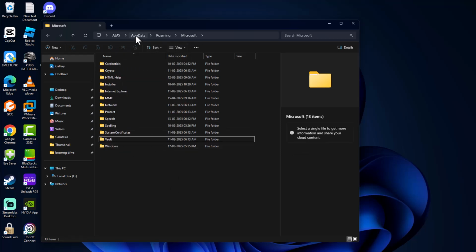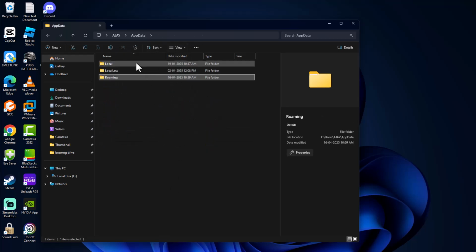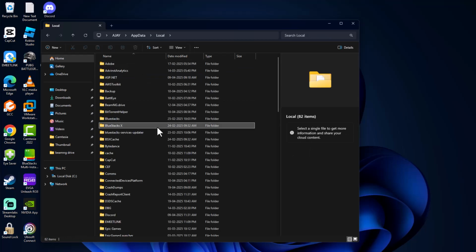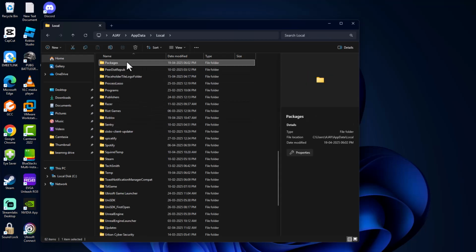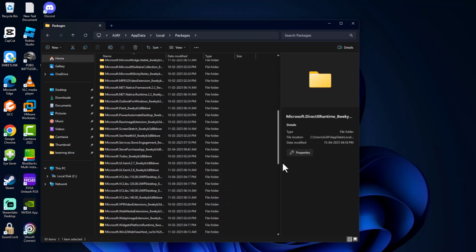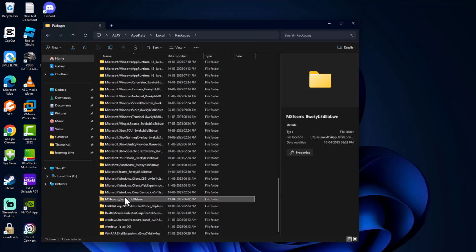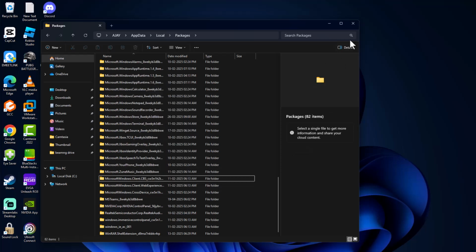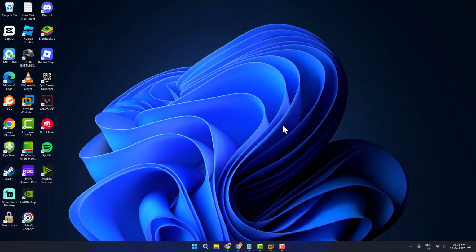Now go back to AppData, double-click on Local, and find Packages. Double-click on it. Now find Microsoft Teams and scroll down to the bottom. As you can see in here, Microsoft Teams. Right-click on it and select the Delete option. Now you can launch Teams and check if the problem is solved or not.